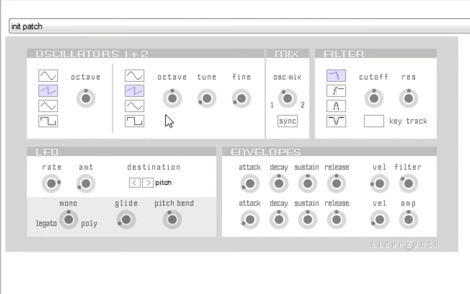And as you can see, ClearSynth has 2 oscillators, and you can choose between sine wave, sawtooth wave, triangle wave, or square wave. You can tune your wave up and down in octaves, and you have tuning and fine tune options.